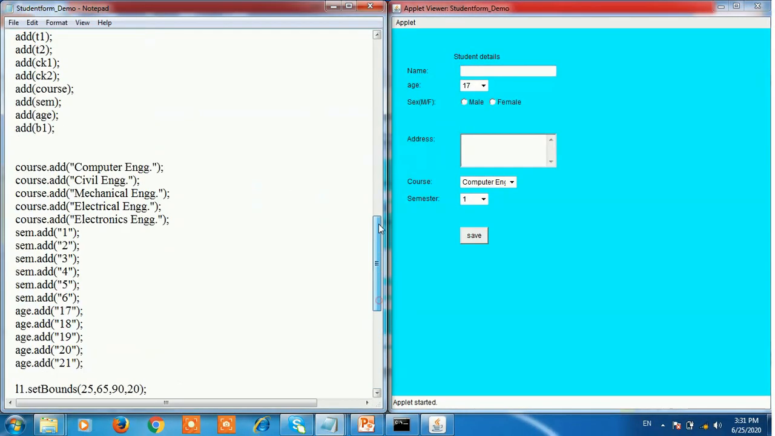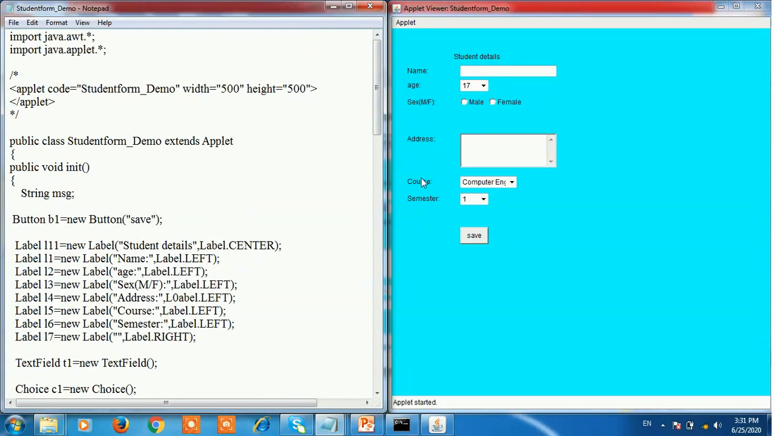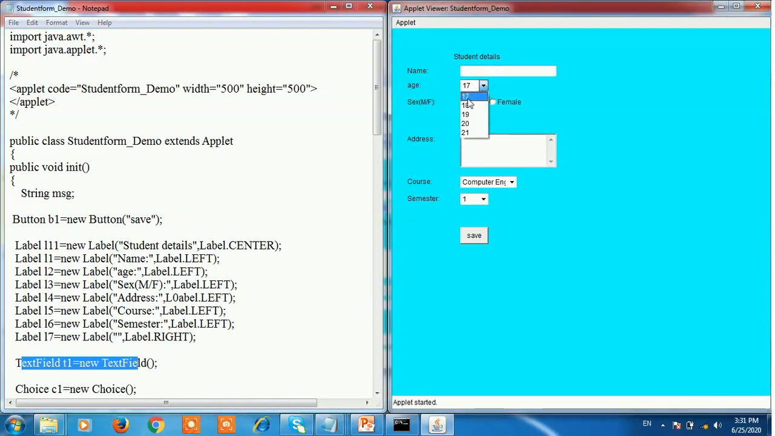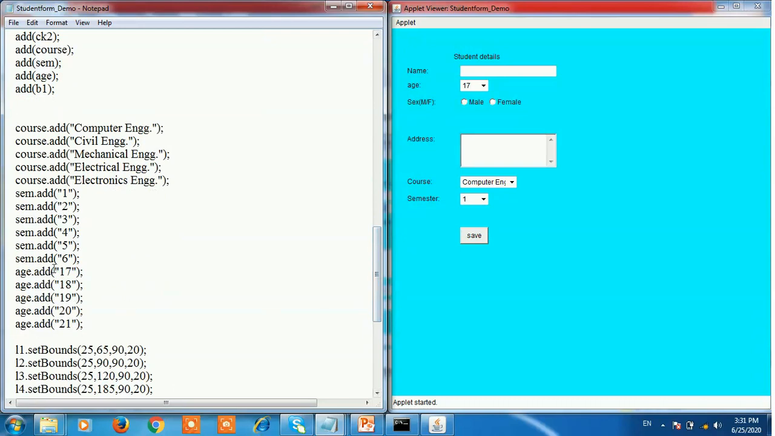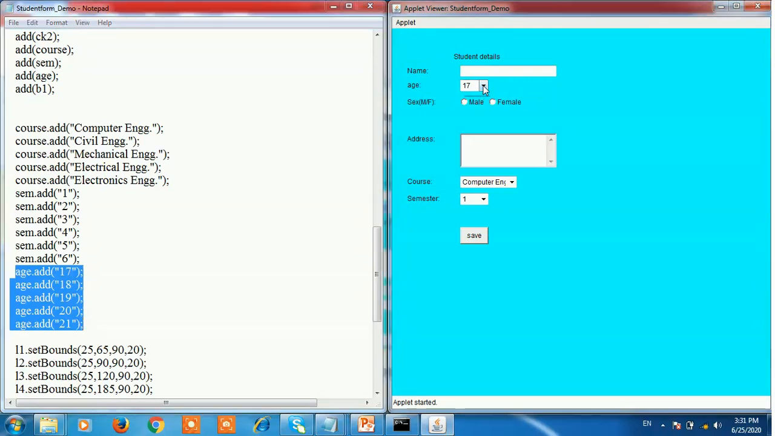See here, these are the 7 labels: name, age, sex, address, course, semester and student details. Then this is the text field. Then this is the choice. In that we assign the items 17, 18, 19, 20 and 21. In the choice, age is the object of the choice. We add 17, 18, 19, 20 and 21, and they will be added into the choice age.